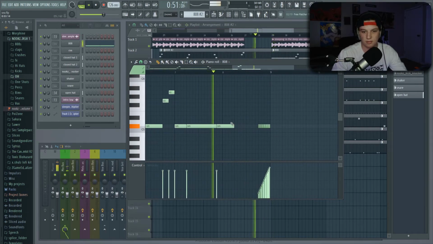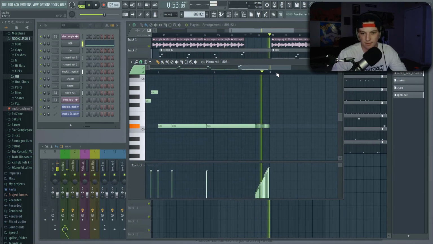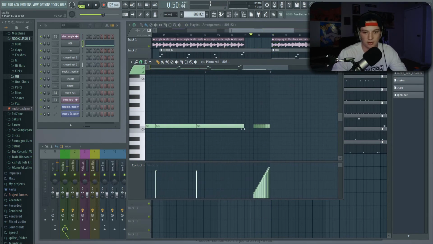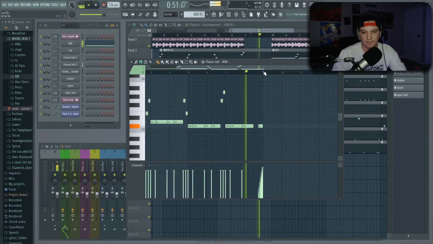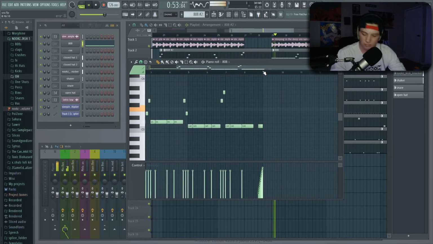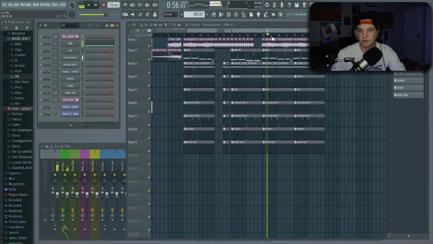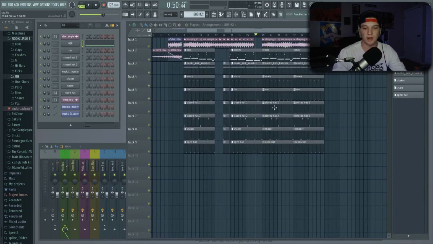I'm going to take it out. Just extend that C sharp. Or wait, I'm going to cut it off at the snare. Perfect. Yo, I love that. All right, and we're done.